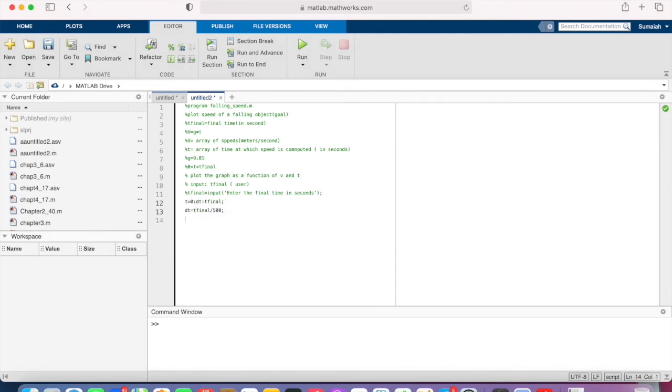Then I will write one line which is the user friendly input of t final, because we cannot just use t final without defining it or without giving it a value. So let me write t final, and I will just copy the comment. Now we have t final, and using t final we have found the t.